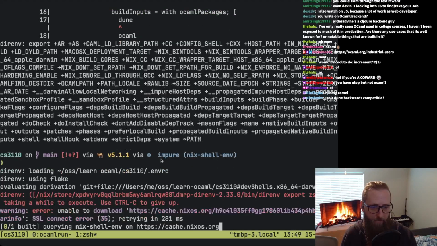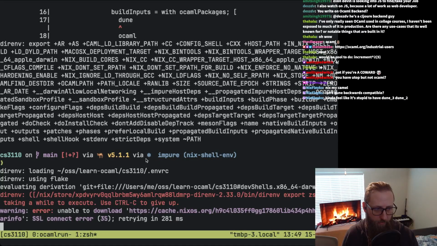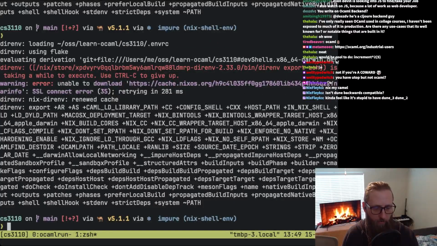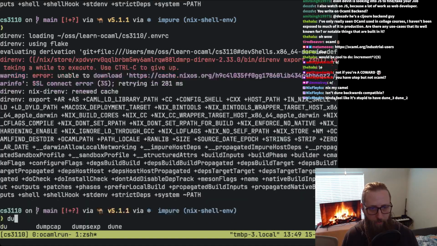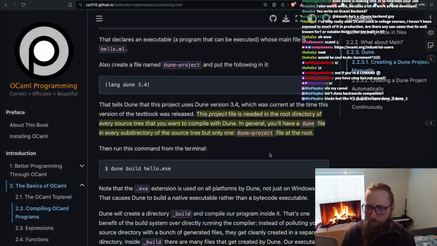Query nix-shell env. Unable to download. SSL connect error. Oh, that's what you mean. Yeah. It is kind of interesting, but whatever. Okay, so we should now have Dune. Yay, we do. And we can go back to the book.